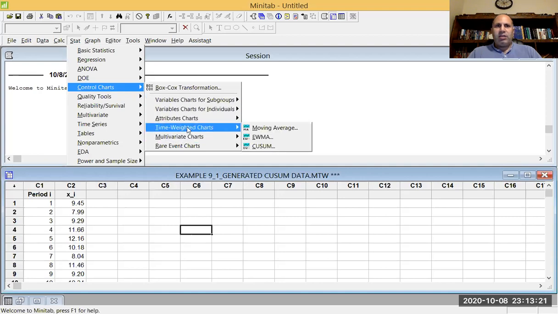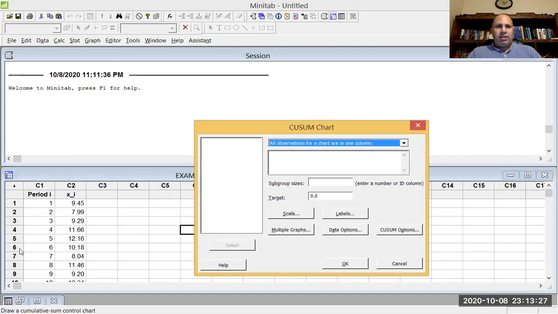This time we select the time-weighted charts. We select the QSUM here. The data is already provided here as 2 columns. The data is for individual observations, so we have the period in 1 column and the individual observations in the second column. We have 30 observations in this example. Again, the first 20 come from a normal distribution with mean 10 and standard deviation 1. And the last 10 observations, 21 to 30, come from a process where the observations are again normally distributed, but this time with mean 11 and standard deviation again 1.